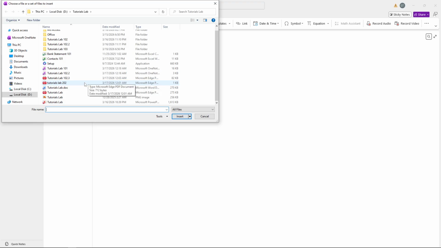A File Explorer window will appear, and from here you'll need to locate the PDF file you wish to import. Browse through your folders until you find it, then click on the file to select it. Once you've selected your PDF, click on Insert.